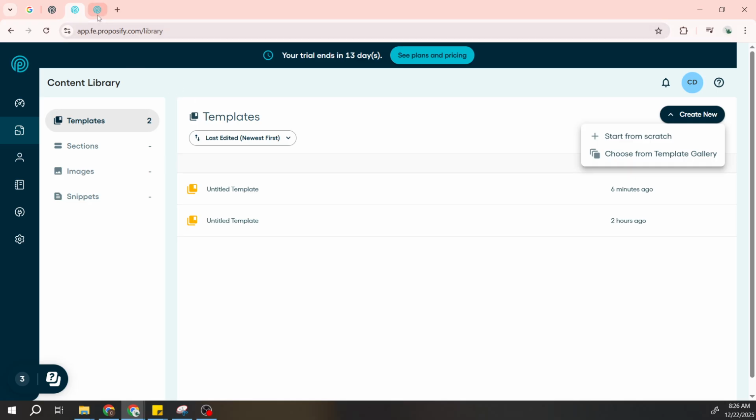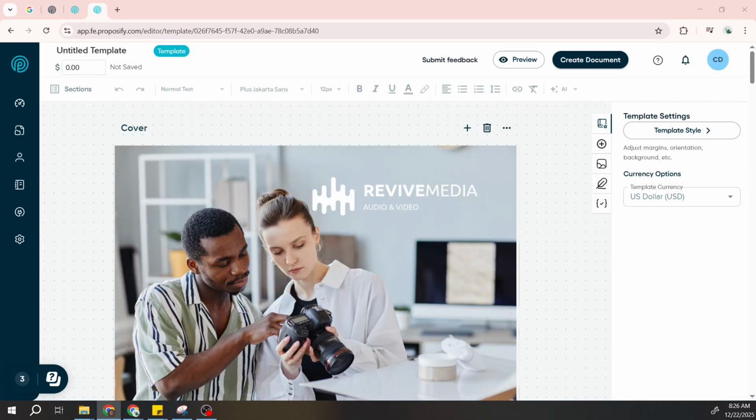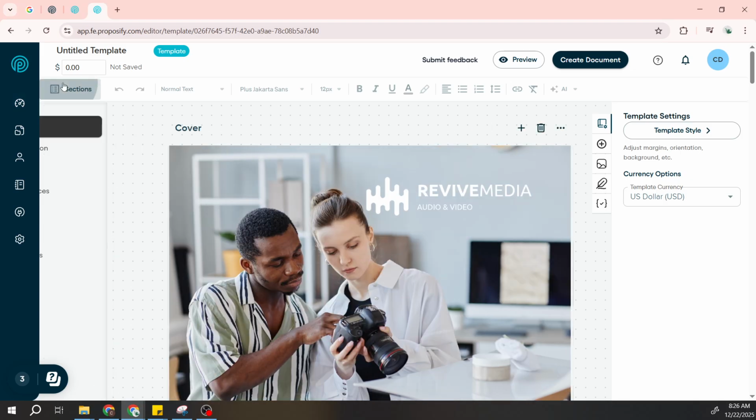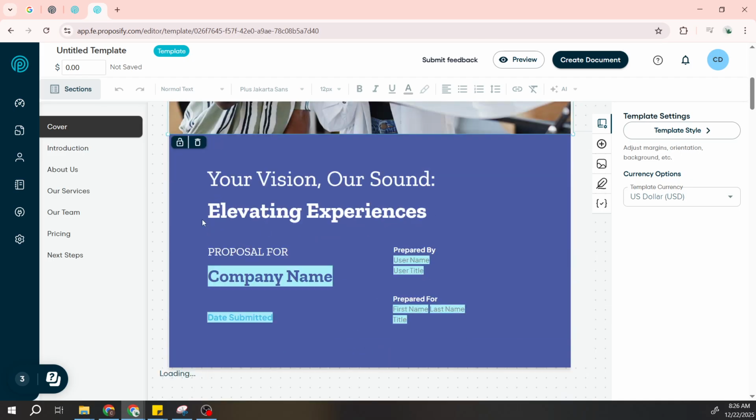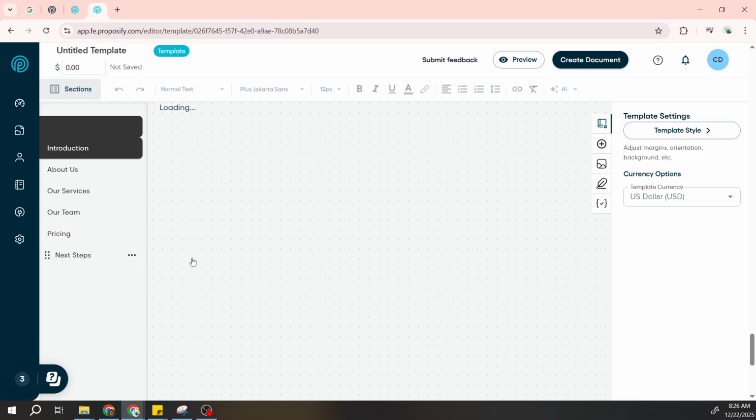With the editor open, use the section menu on the left to add the core pieces of your proposal. Think about a clean cover page, a brief introduction or overview, a scope of work, a deliverables or timeline section, pricing, terms and conditions, and a signature or acceptance area. Keep each section focused on a single purpose. Short, scannable content works best, and modular sections make it easy to reuse and rearrange later.